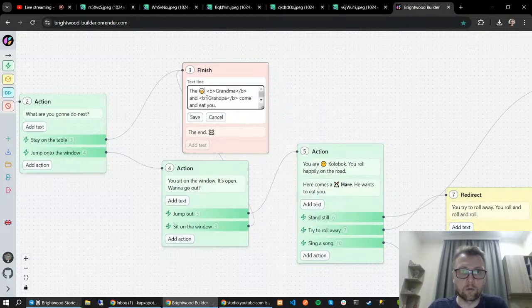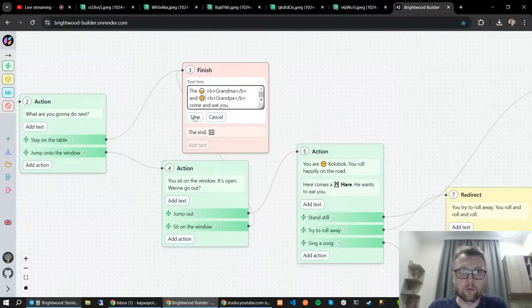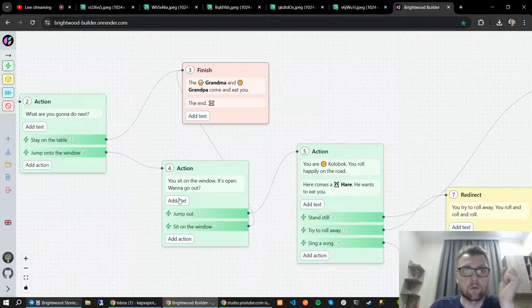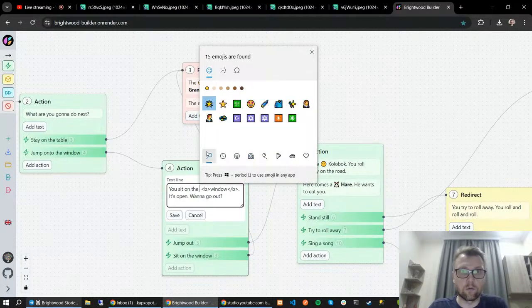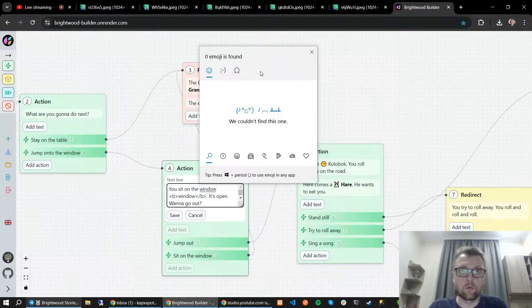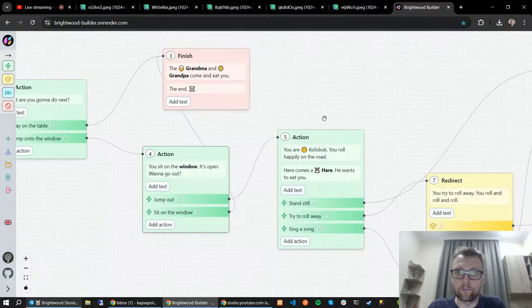Here you are. And also an emoji for grandpa. This will do. What's interesting is if there is an emoji for window. It doesn't look like that, so let's leave it as is. Okay.